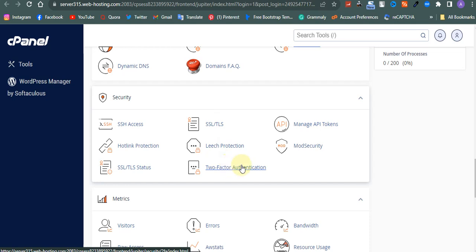Two-factor authentication prevents people from logging into your cPanel. But from my own experience, you really do not have to set two-factor authentication, because someday you might even forget the password. So far, I've not had any cPanel that has been broken into, and I've never done two-factor authentication.